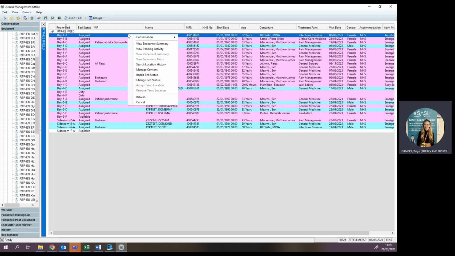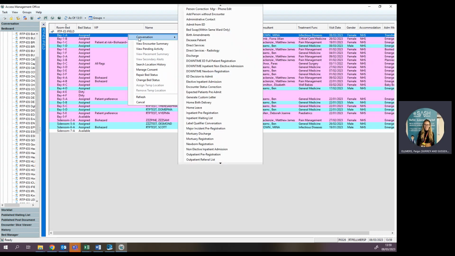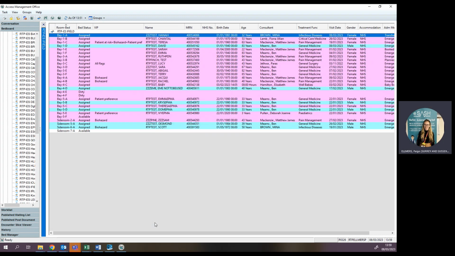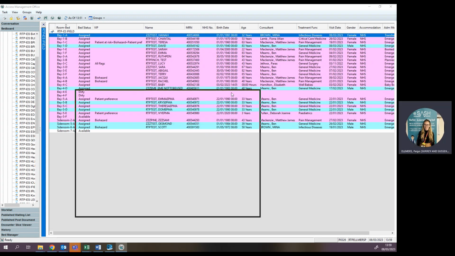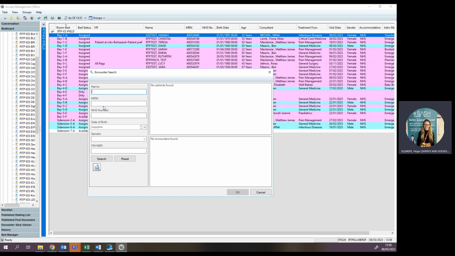So again, you just right click on your patient, hover over conversation and select bed swap within the same ward only. So when you select that, you will then get an encounter search. So here is where you would input the patient that they are swapping with. In this scenario, we'll say that our training patient in Bay 1 bed A is going to be moved into Bay 1 bed B.